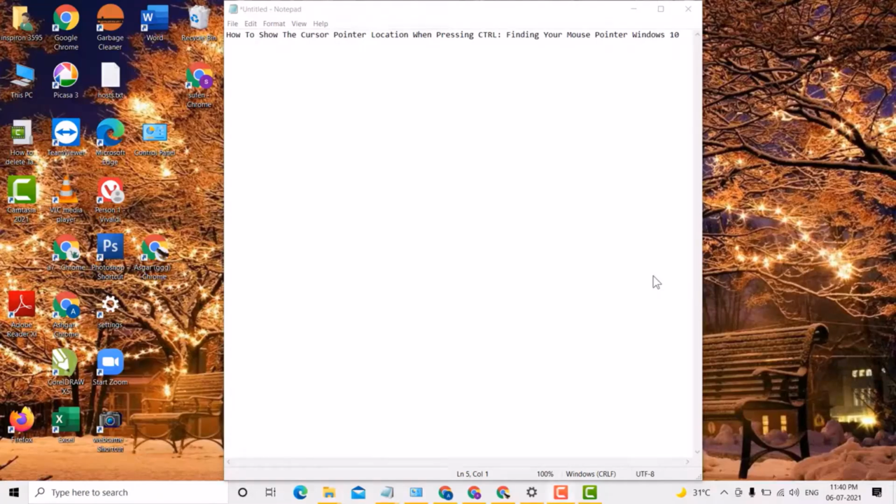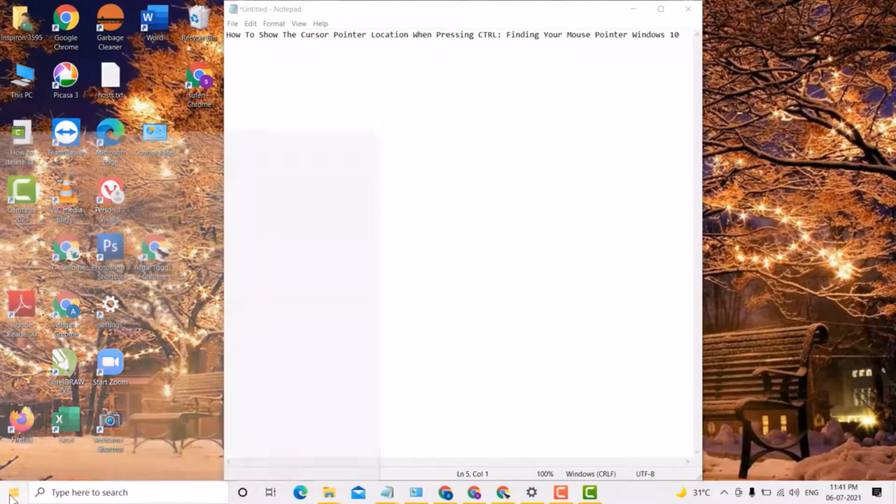Hello guys, today in this video I'm going to show you how to show the cursor pointer location when pressing CTRL. So guys, if you want to find your mouse pointer in Windows 10, show the cursor pointer location when pressing CTRL. So very easy, first click on Start.